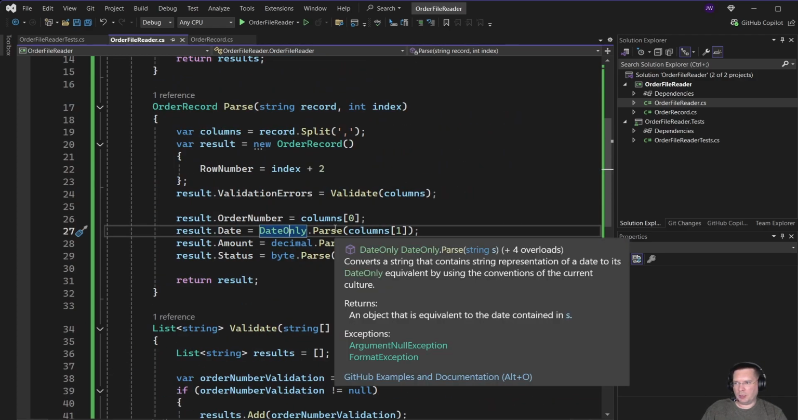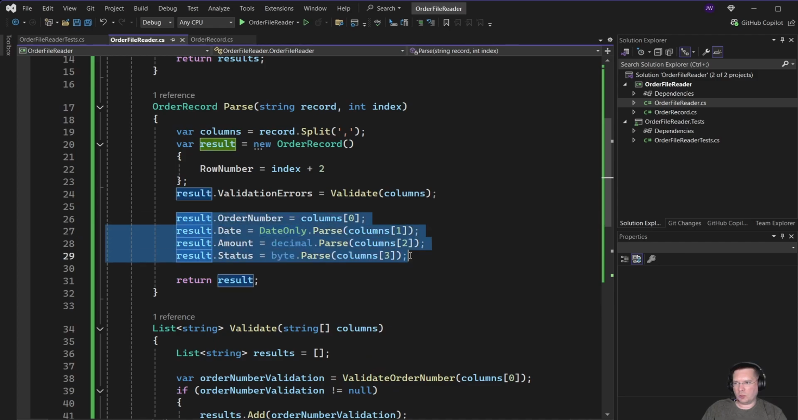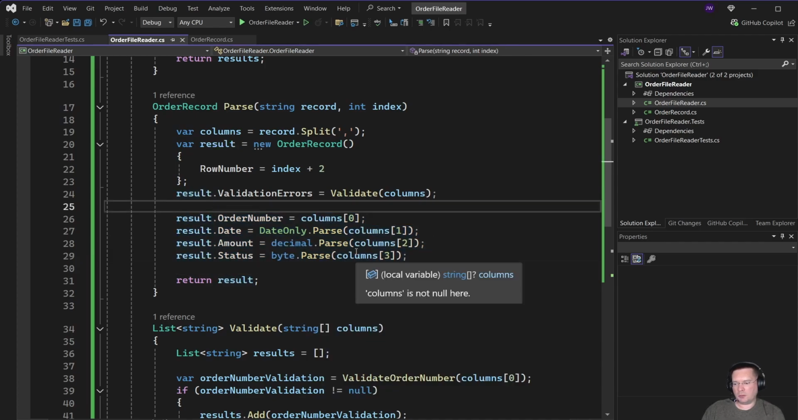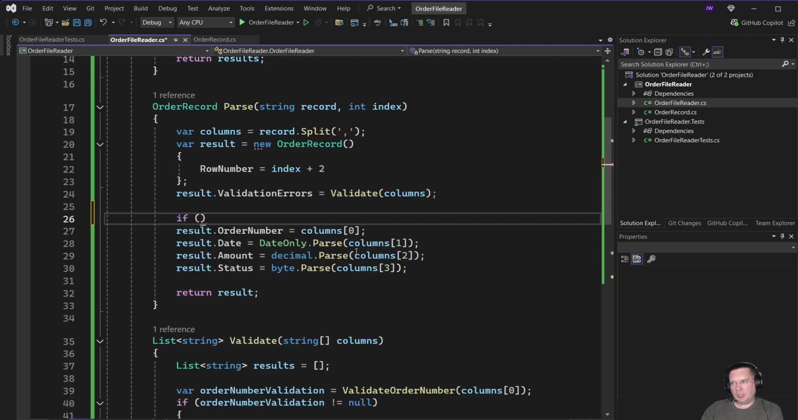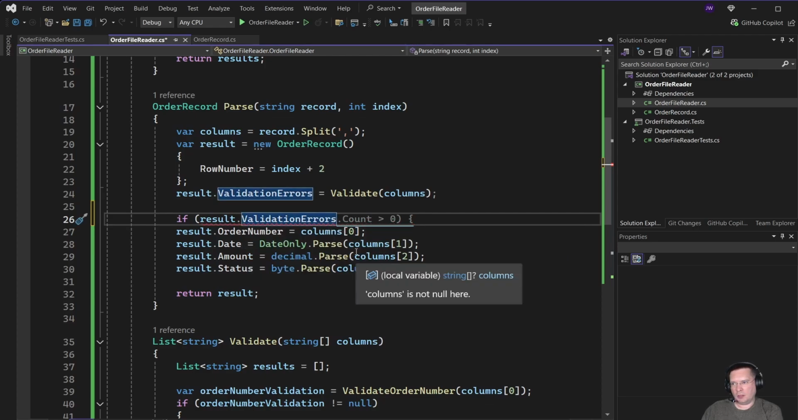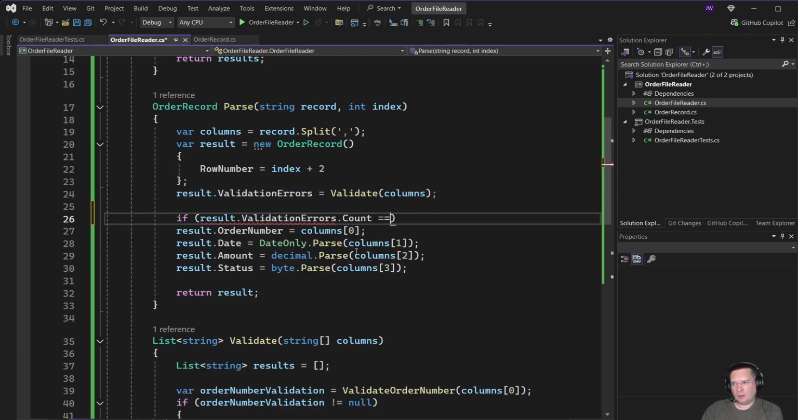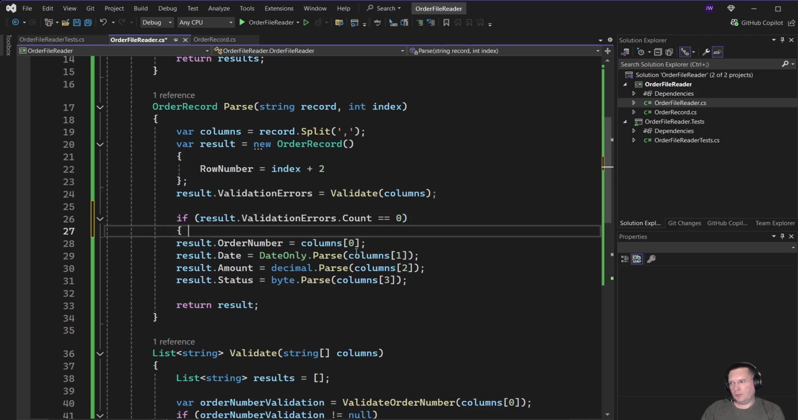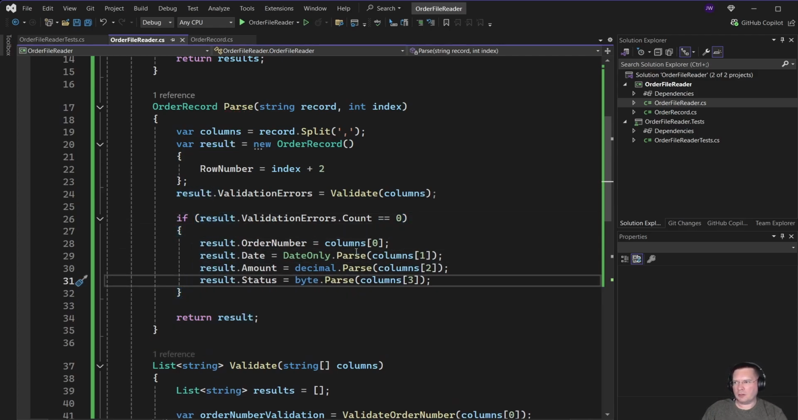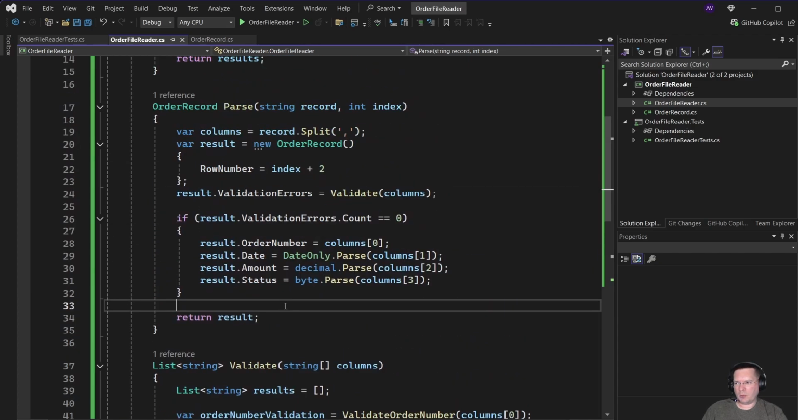We probably are not going to want to do the rest of this work if there are validation errors. Especially with these dates and these numbers, it's not gonna like us very much. So probably we want to put in if result.ValidationErrors.Count is 0, then we want to go ahead and fill the rest of this stuff in. Otherwise, there's a problem, so we probably are going to want to skip it.